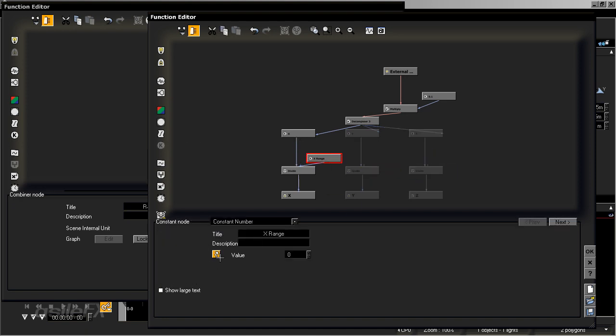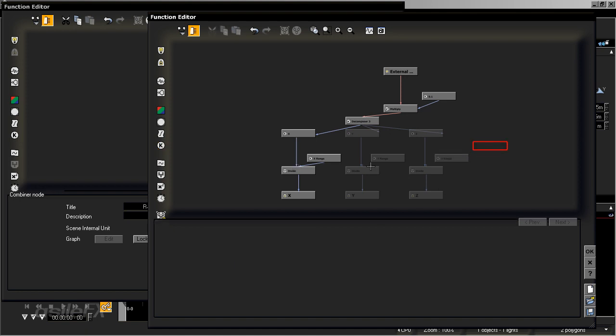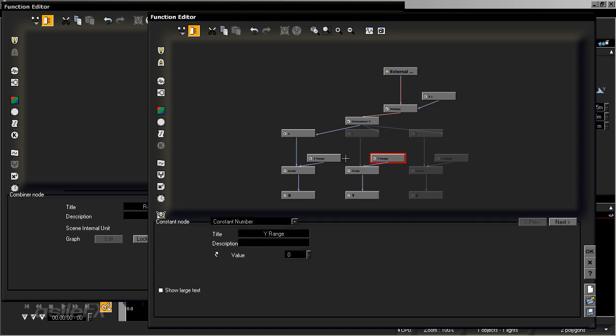And I haven't published this yet because we are going to be making duplicates. And we can add more constants. So now we'll change this to our y range and our z range. And go to our other divisions and divide by these range numbers.